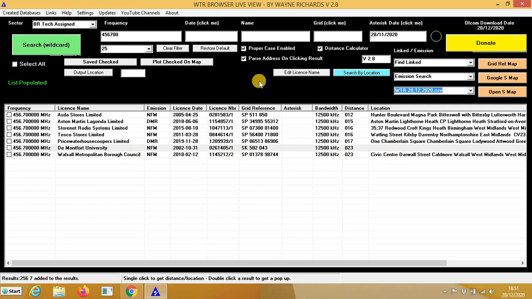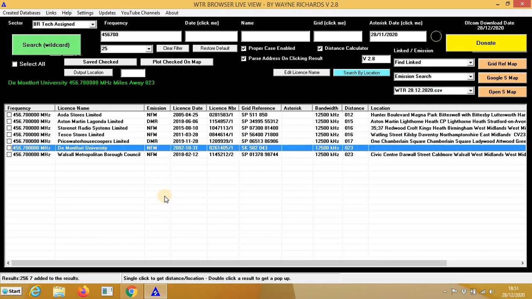Now if you want to click an address, make sure that parse address on clicking result is enabled. Click that. And it hasn't found it. I don't know why. It's probably not on the grid reference. It's using an external service for that, but all the addresses have been done, but you will need to update them manually when a new license is released.